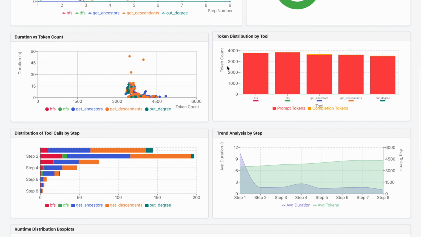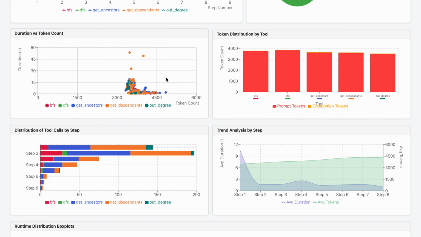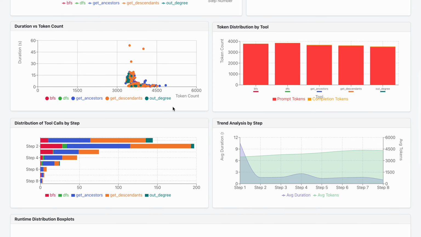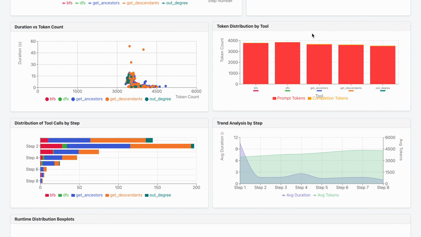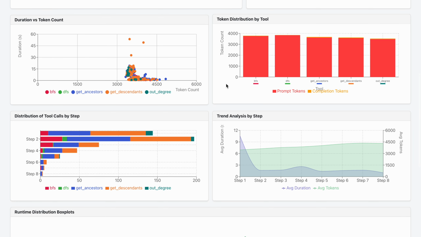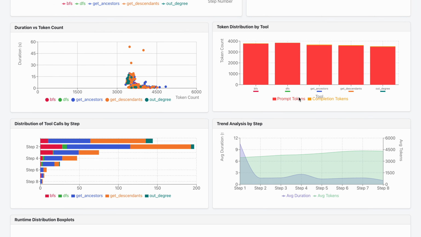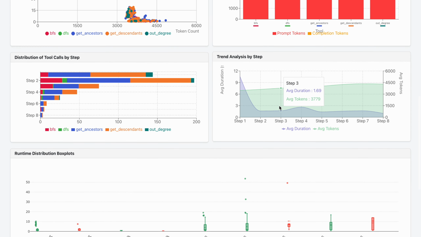that we are seeing. We can look at the duration versus token count for all of the tools that are plotted, and the token distribution by tool, which is a stacked bar chart, but since the number of completion tokens is lower, this is more or less similar for all tools. This is important to plot because there could be tools which are utilizing too many completion tokens or prompt tokens, and even minor differences over time can lead to huge monetary costs for the developer.